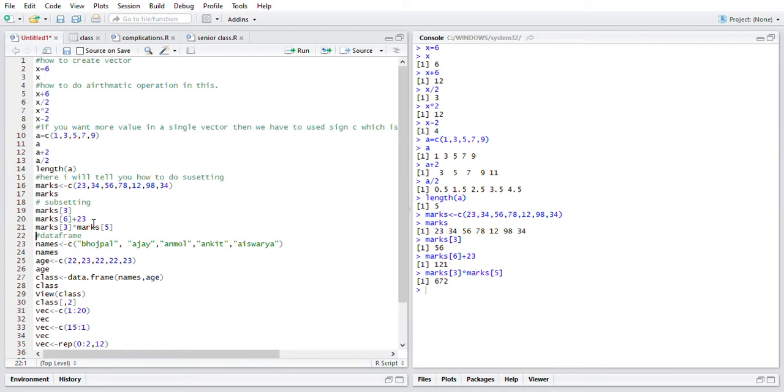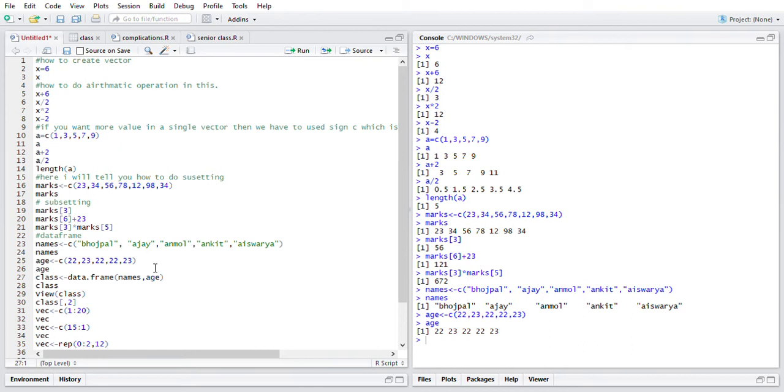Now, what is a data frame? A data frame is a two-dimensional array. Now, I will create a data frame of name and age. Here, I create a vector name in which I put the names of some people. And similarly, I create a vector age and put the ages of those people. Now, I create a third variable, that is class, with the function called data.frame. Inside that, I put the name and age.